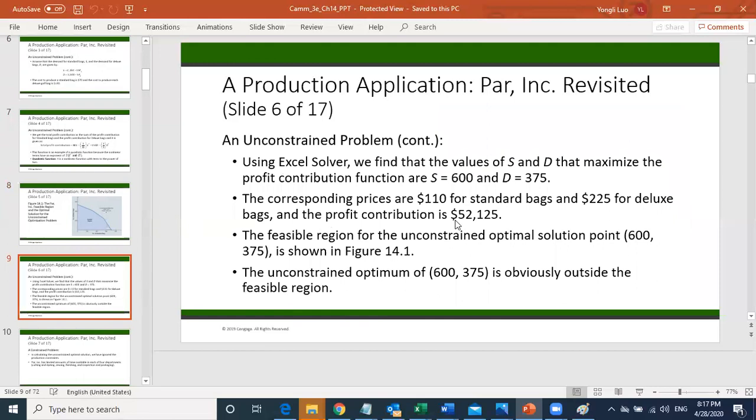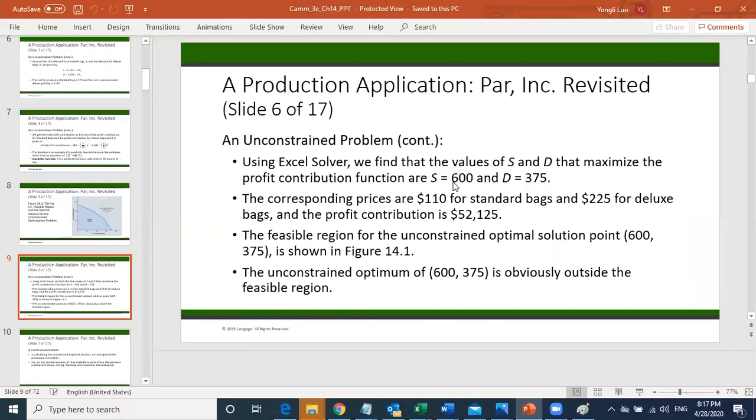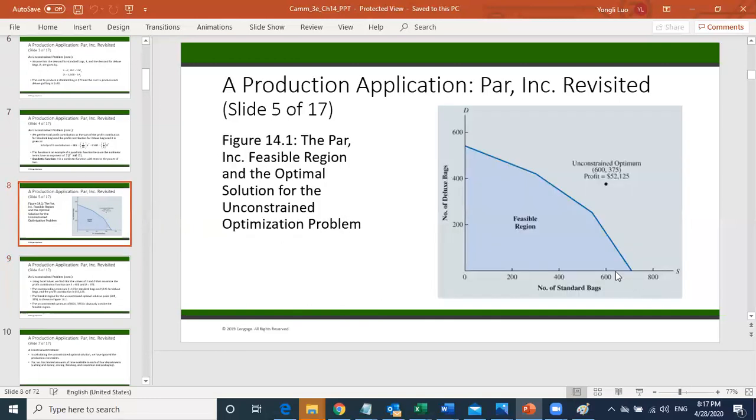We can use the Excel spreadsheet, using Solver to maximize the profit contribution. Then you can have S equal to 600 and D equal to 375. So we can find the optimal level at some point right here. So S is 600 and D is 375.